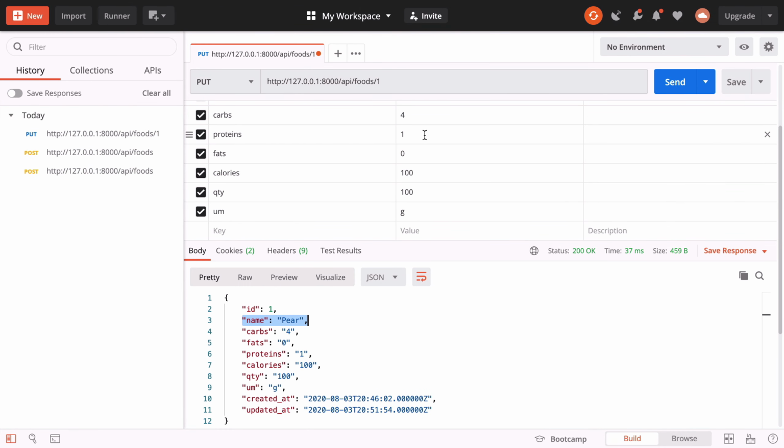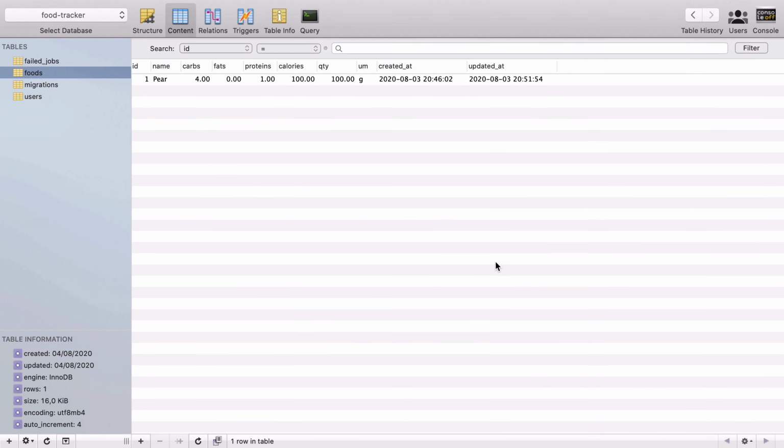And we can of course do the same with the other values. And submit again. Refresh, and the columns get updated. Also, as you might notice, the updated_at has changed.